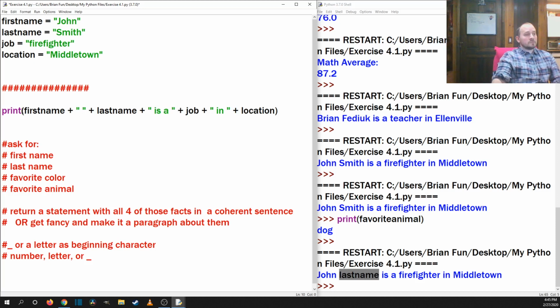My suggestion would be to do it really, really slow. So print first name, just make first name show up. Then add a space and then last name. Make sure that shows up. Then put the words is a. Then make sure that that works. And then put the job afterwards. And then put the word in. And then put the location on there.